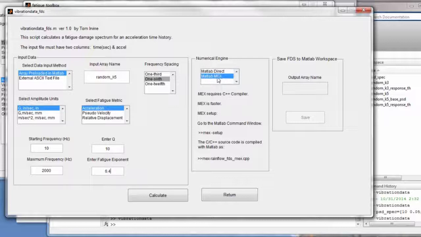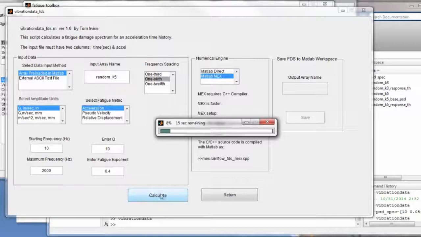Definitely we want to use MATLAB MEX because we're doing this calculation for a whole family of oscillators. MEX is definitely the way to go. Let's go ahead and calculate. This is going to take a little bit of time, so we're just going to be patient here. If this was an actual work problem, I might even go to 1/12 octave spacing, but that would take longer. That's okay, because I'd be checking my email or taking a break.